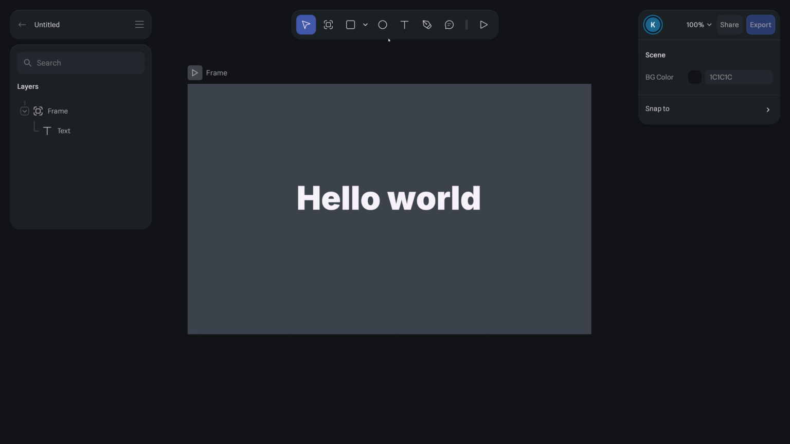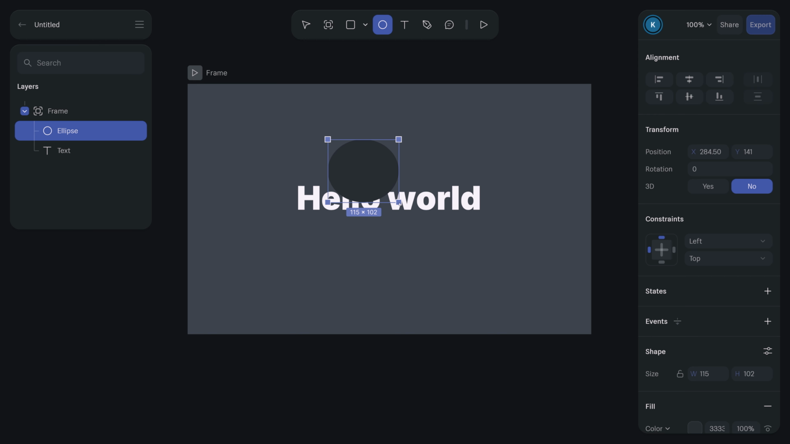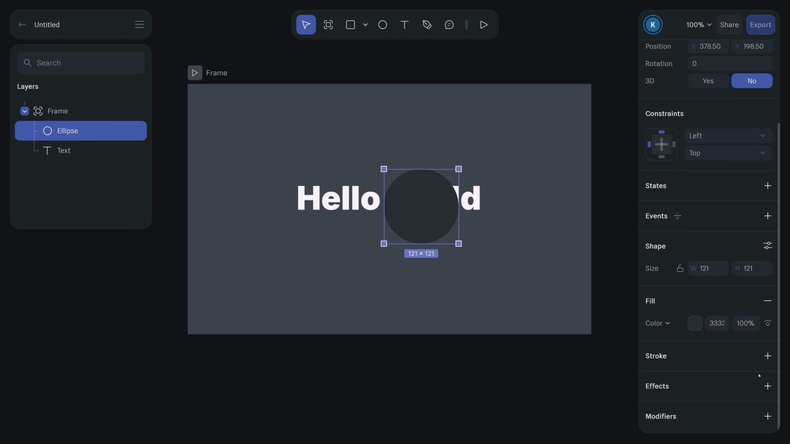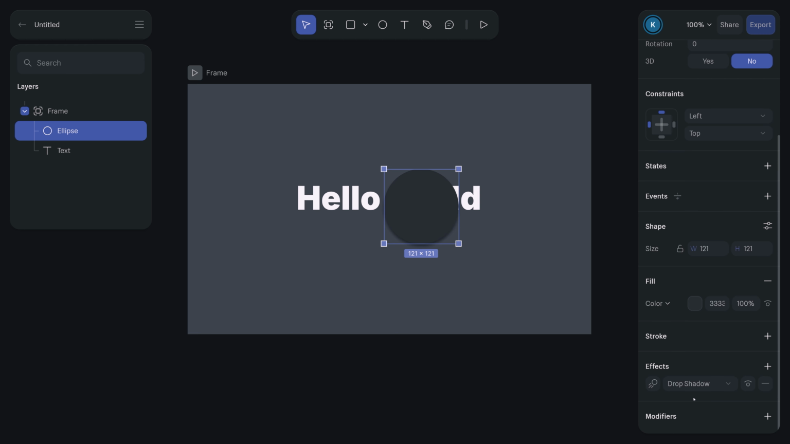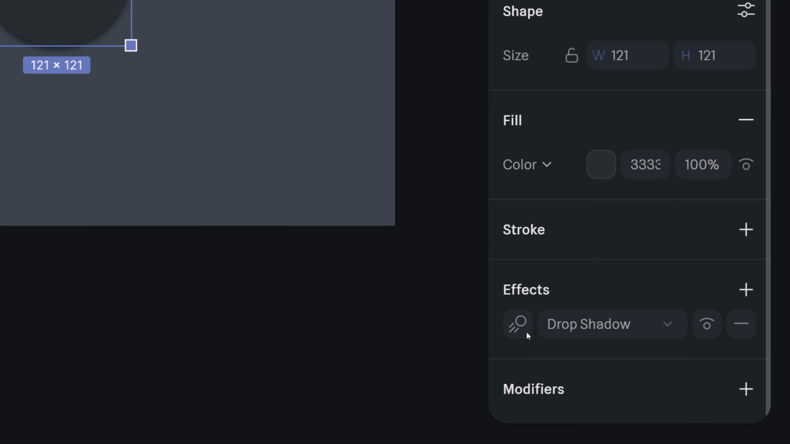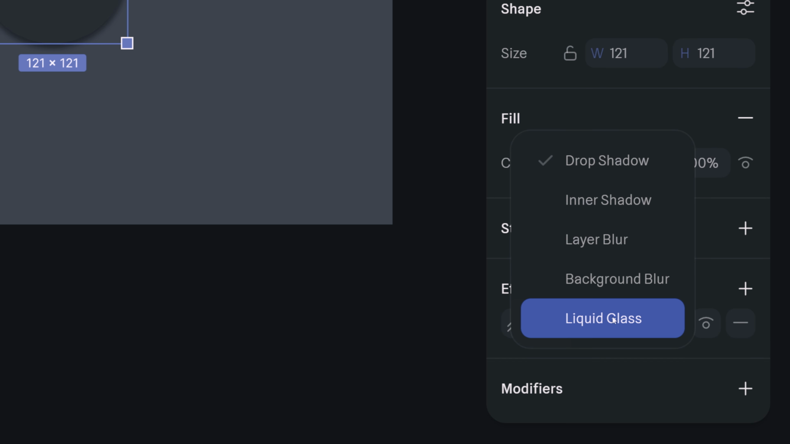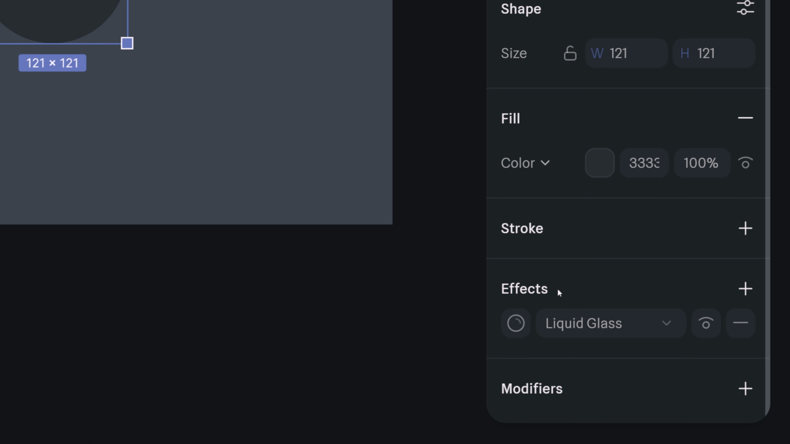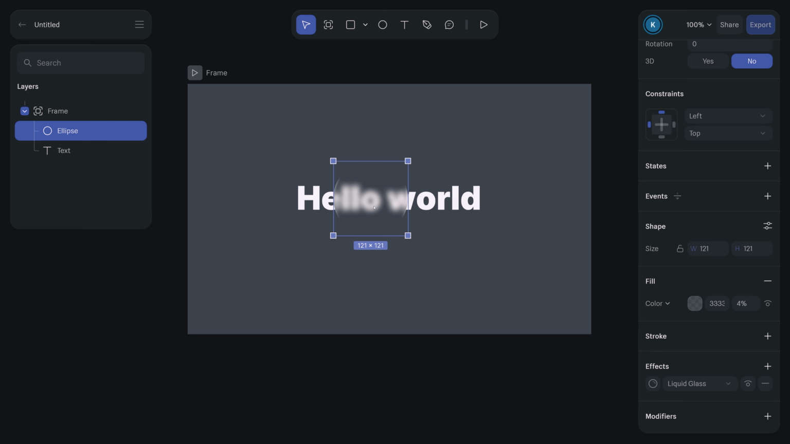Then I would like to add one circle, one shape, into my design, and then come to the effect section and click on effect. And here you can see from the effect type, we have liquid glass, which, as you might guess, is exactly the same liquid glass effect that Apple released, and it's very viral these days. So I'm going to click on this one and then reduce the transparency of the fill property to maybe, I don't know, 4, something like that. This will add the glass effect to our circle.